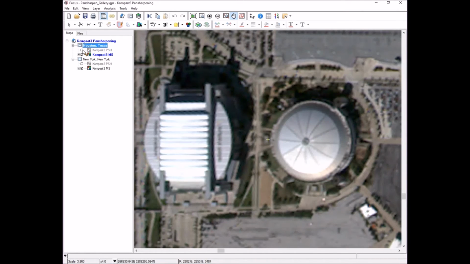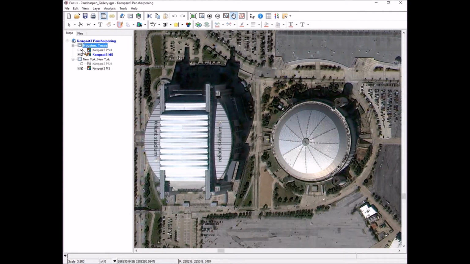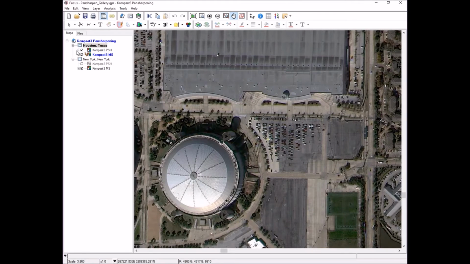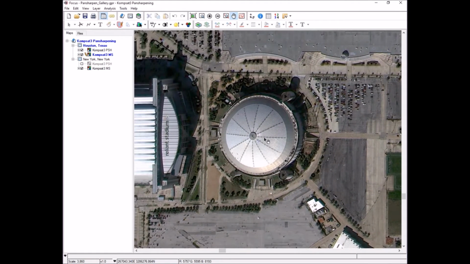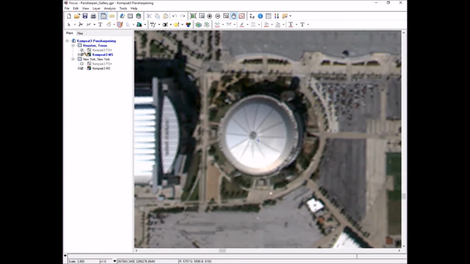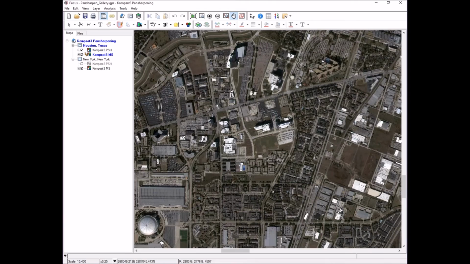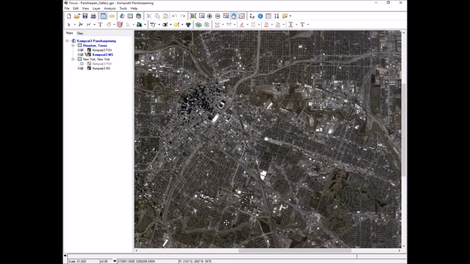So going back and forth, you can see that there's a lot of information that's fused into the multispectral imagery from the panchromatic scene. So for example, right here you can see that we could read the writing on top of the stadium. Or in the parking lot, we're able to more easily see the outline of vehicles and the color of those vehicles. And on top of this stadium right here, you can see the pattern quite well. So there's a lot of information that's gained from doing this image fusion. Now another area that's quite interesting is the downtown core of Houston, Texas.